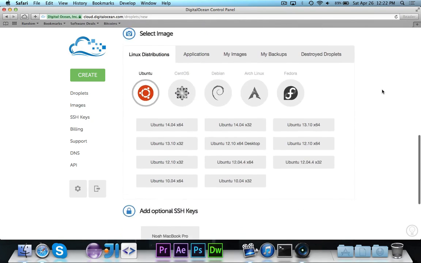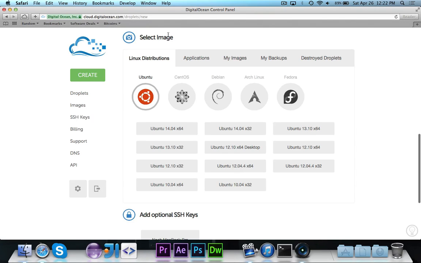Next, under Select Image, you can choose the image that you want to actually use. That's just like the hard drive that's actually installed, or the operating system. So there's Ubuntu, CentOS, Debian, Arch Linux, and Fedora. Those are just a bunch of Linux distributions. You can also choose to install some applications, and if you have old droplets that you had before, then you can create a new droplet that uses the data from the old one.